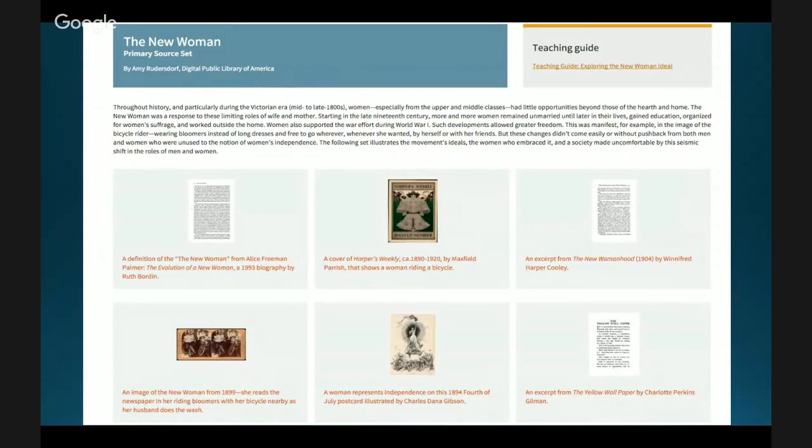This is the New Woman primary source set. You can see that at the top there is a sort of overview paragraph that identifies the New Woman as an idea and explains what it is. Students are an intended audience for this page, so you can see that it's not explicitly created for teachers, although there is a teaching guide linked from the top right, which we'll look at in a minute.